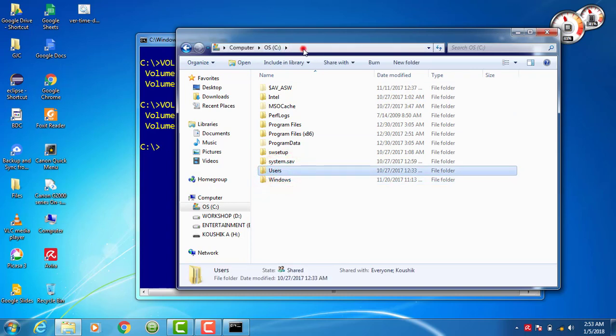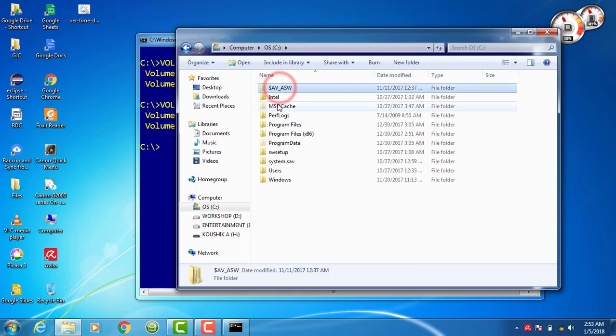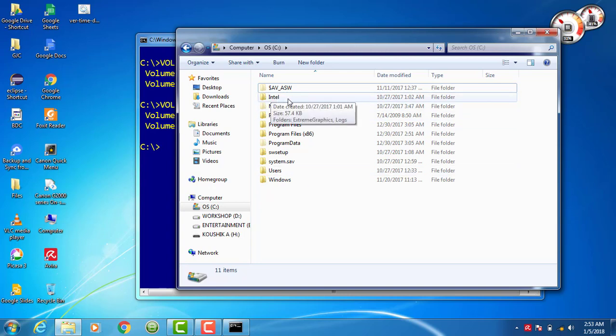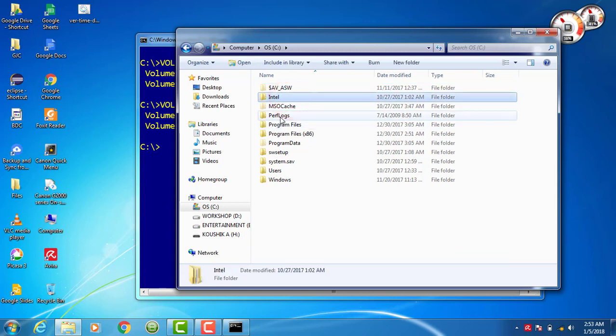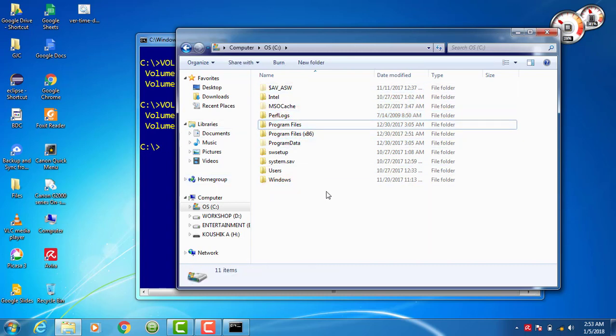Now in disk operating system, we call each and every folder a directory. So in the C drive, as we can see, there are hidden directories or hidden folders, which are ProgramData and MSOCache, and there are some variable folders as well for some antivirus vault, and there are other folders like Intel, PerfLogs, and Program Files. So all these folders are known as directories in disk operating system.